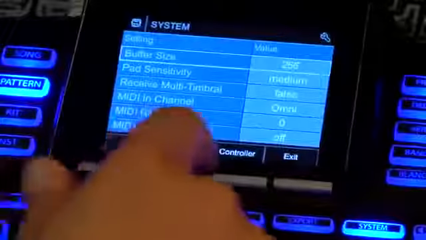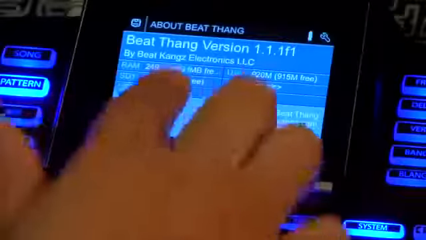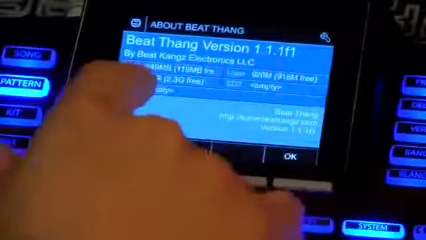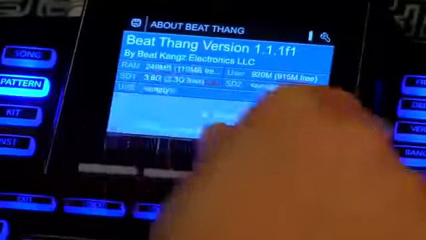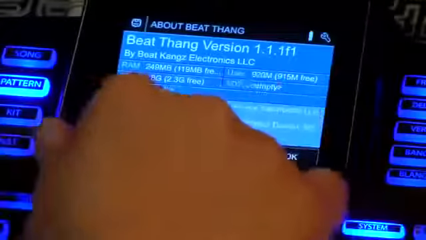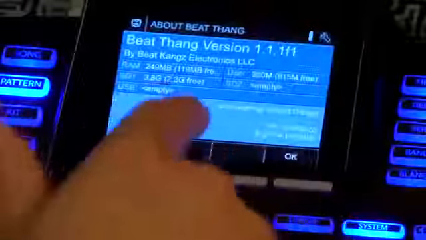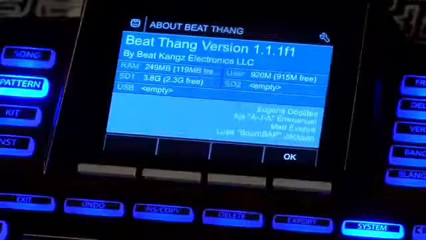Then I've also got this other little thing here that says about. If I click that, it's going to give me all about Beat Thang: what version you're running, how much RAM you're using at any given time, how much space you have on all your SD cards, how much space you have on your USB flash key, how much space you have on your user ROM. It's going to show you all that, and give a list of the credits to all the people who helped out building and designing the machine.